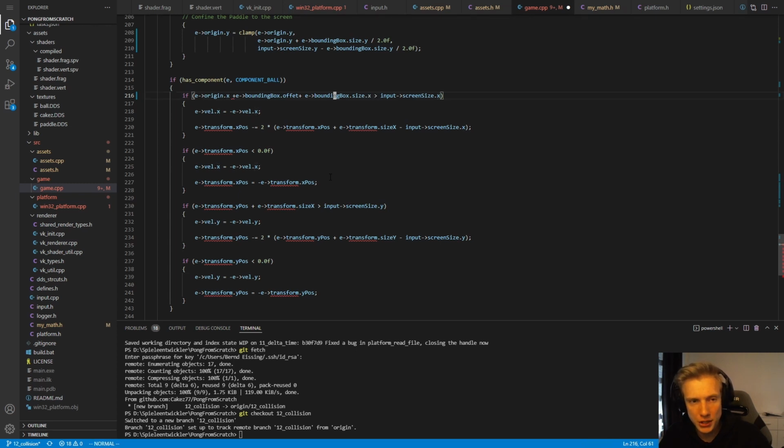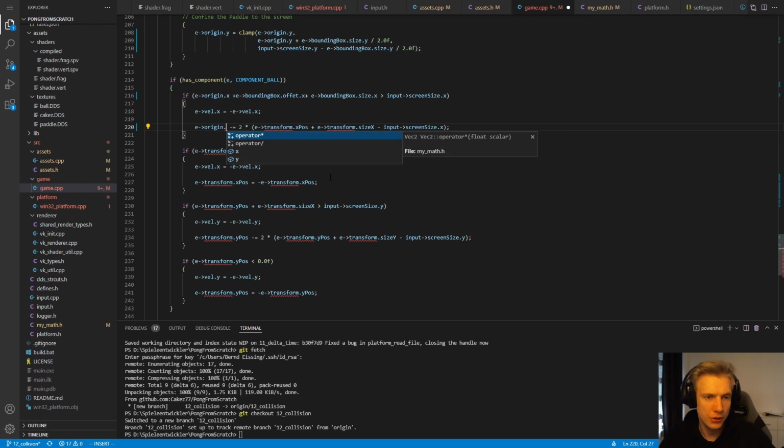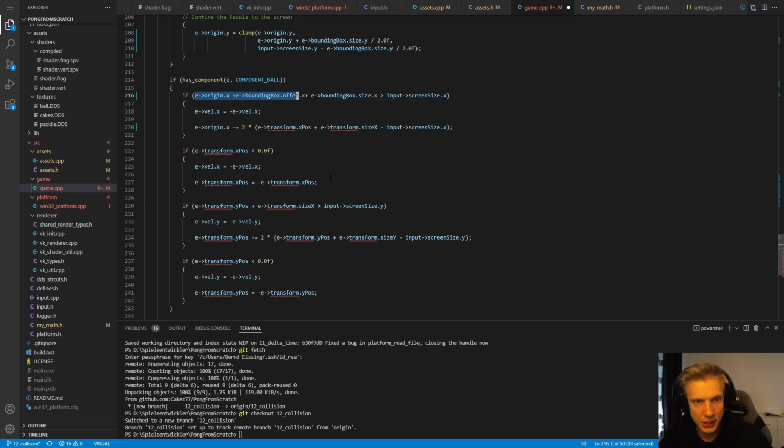So we take the origin plus the offset, let's say on X here, and the size, and we make sure that this is clamped, that this is as far as we can go. Now for the penetration that we need to revert when we are out of bounds, first of all, change this to origin.x. We need to invert twice the penetration. And that is the same calculation as before. We take in the origin, the offset, and the size, and we remove the screen size.